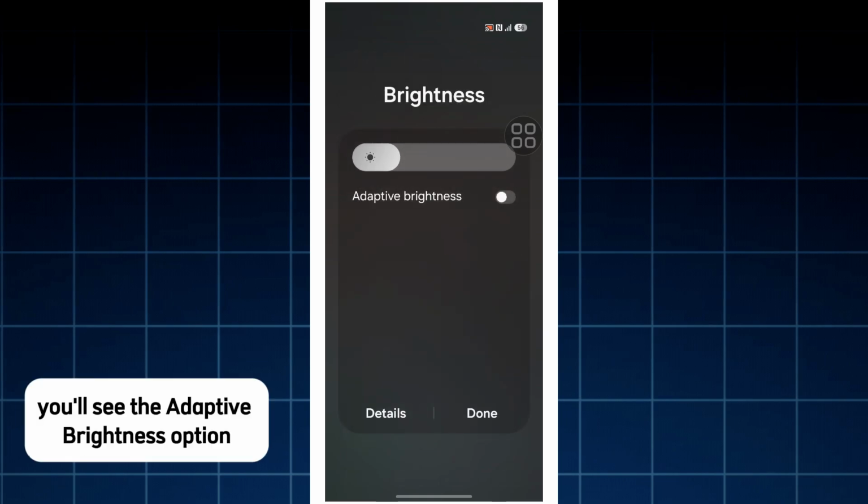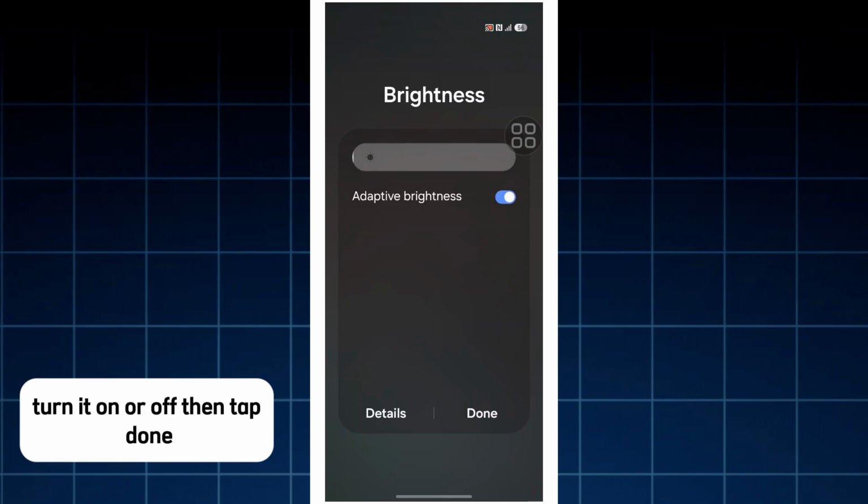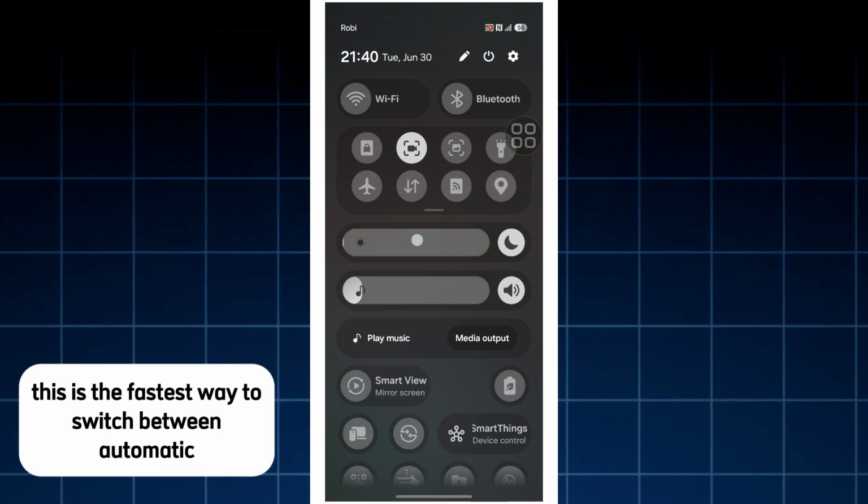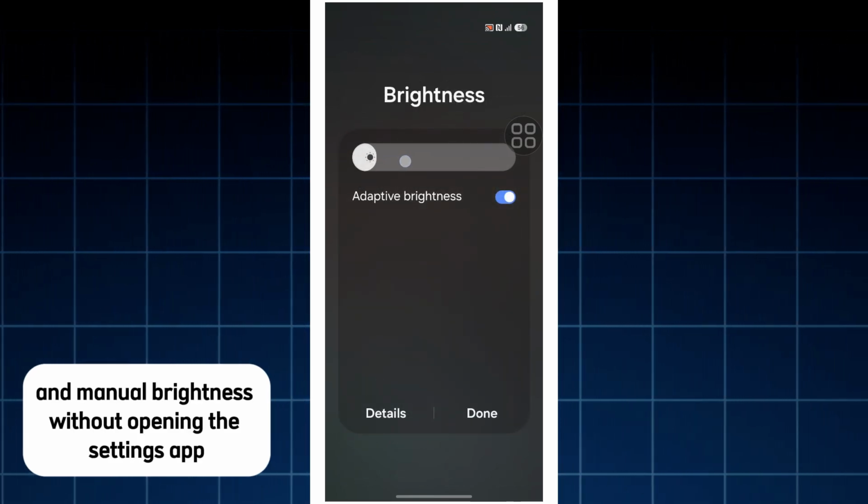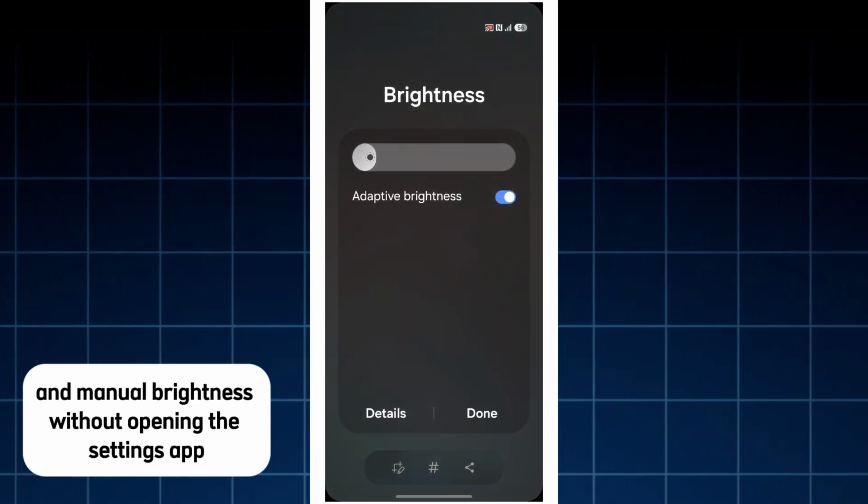You'll see the adaptive brightness option. Turn it on or off, then tap Done if your device asks you to confirm. This is the fastest way to switch between automatic and manual brightness without opening the Settings app.